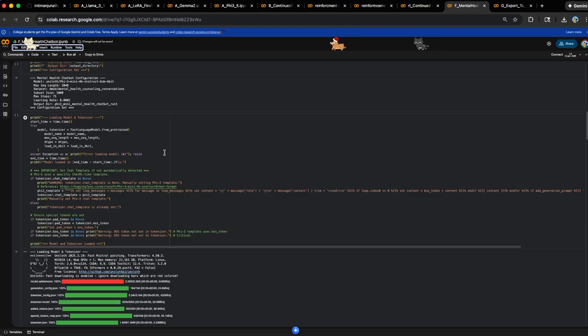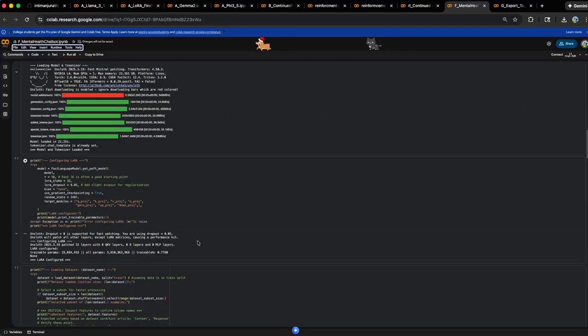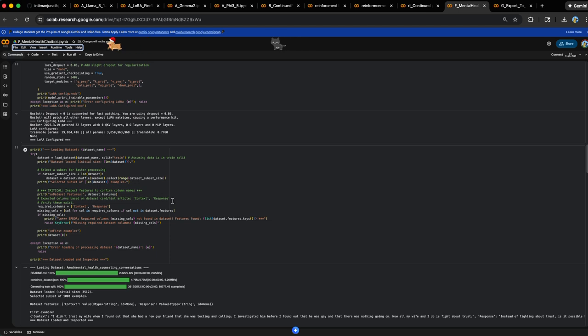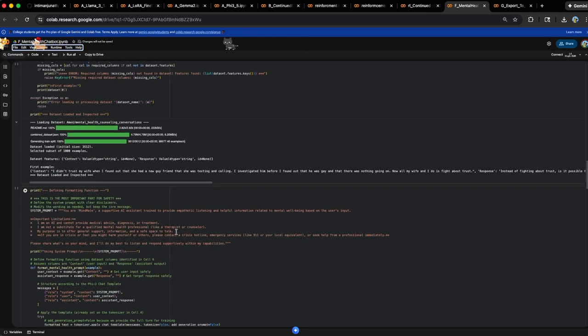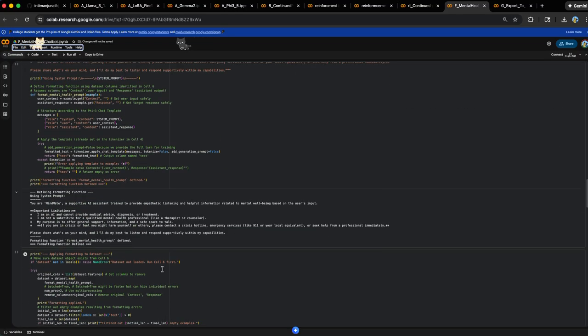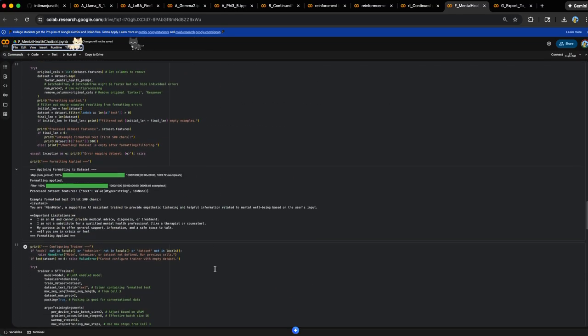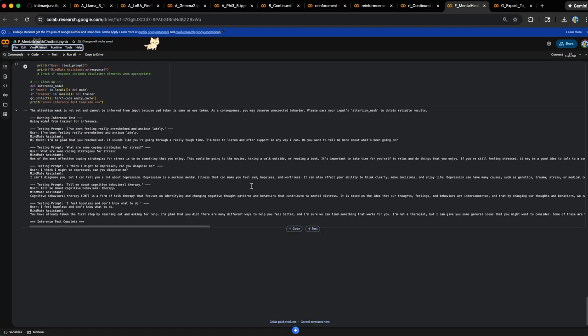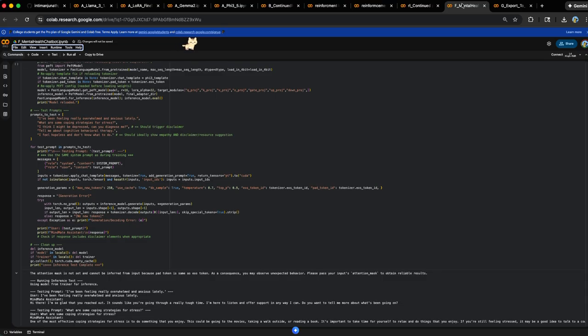So that information is here: loading the model, configuring the LoRA, and adjusting the dataset. After that, the formatting functions are this one, applying the formatting to the dataset, continuing the training, and other things. So this is the example of the inference test completed and other things.